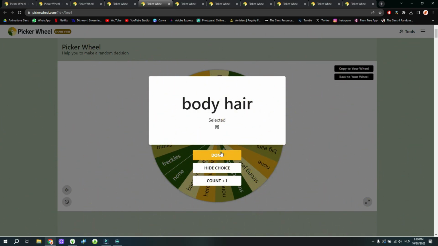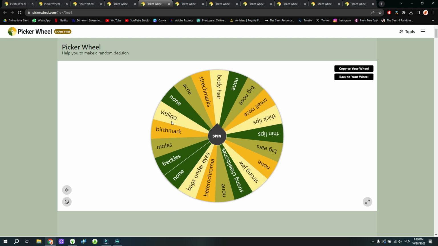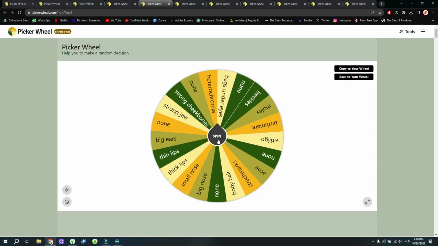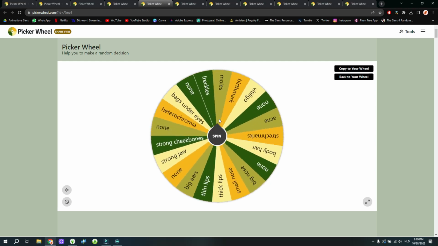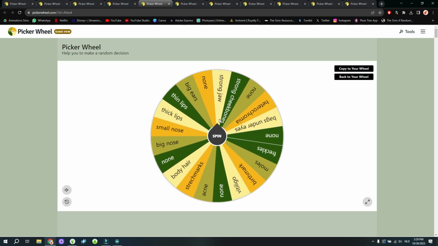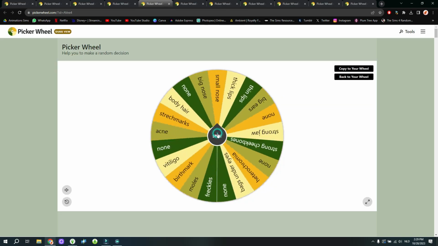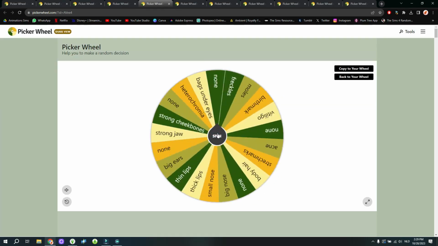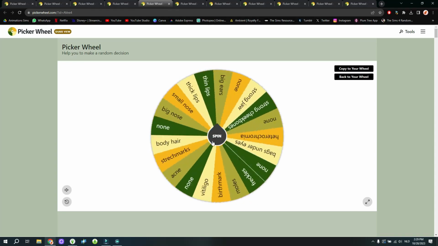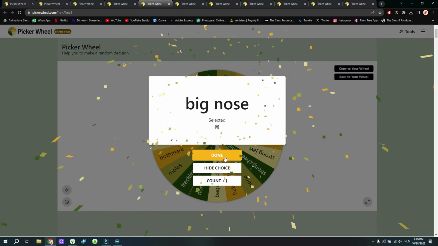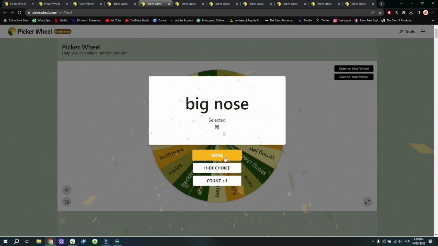And I'm actually gonna spin this 3 times because I feel like there is a lot of nice things like heterochromia. So since there are a lot of features on here, I am going to spin this 3 times. So let's see. We already had strong jaws, so I'm gonna select it one more time because I do want to have 3 different ones. So let's see what it is. A big nose. Okay, so we have strong jaw, body hair, and a big nose.